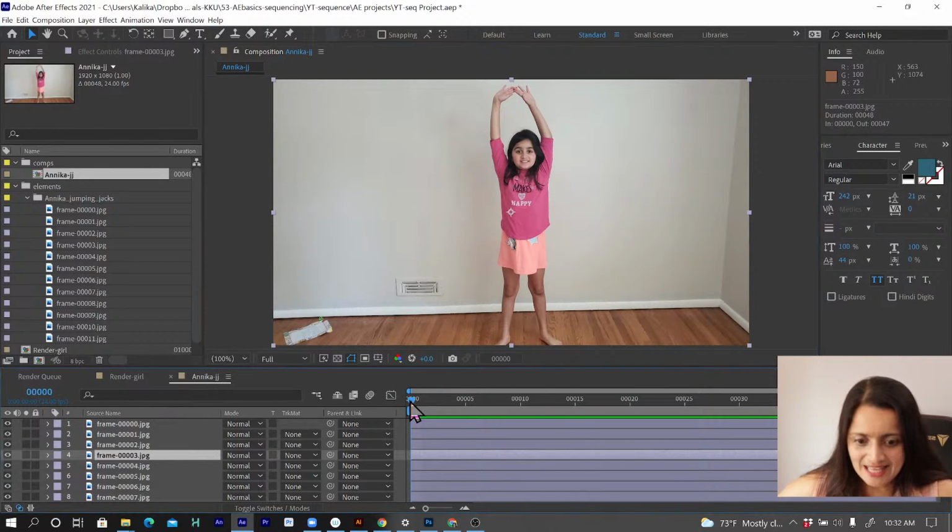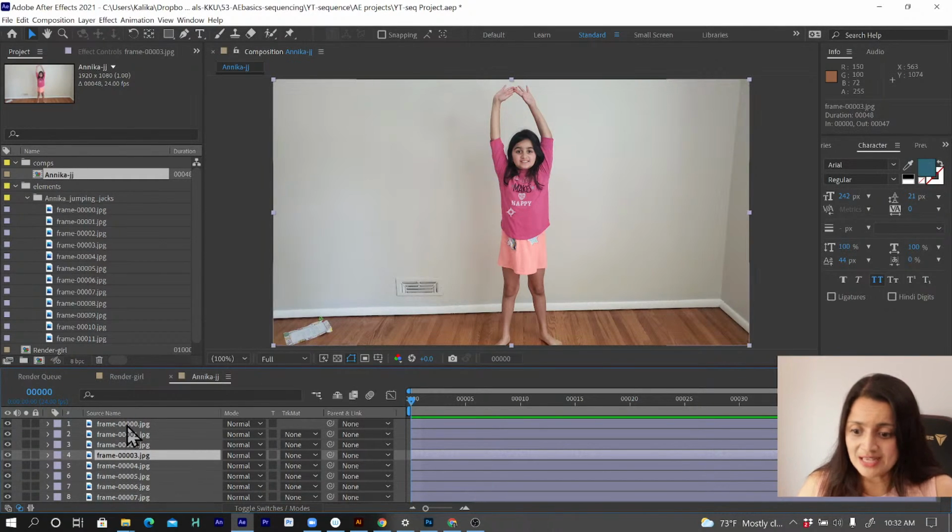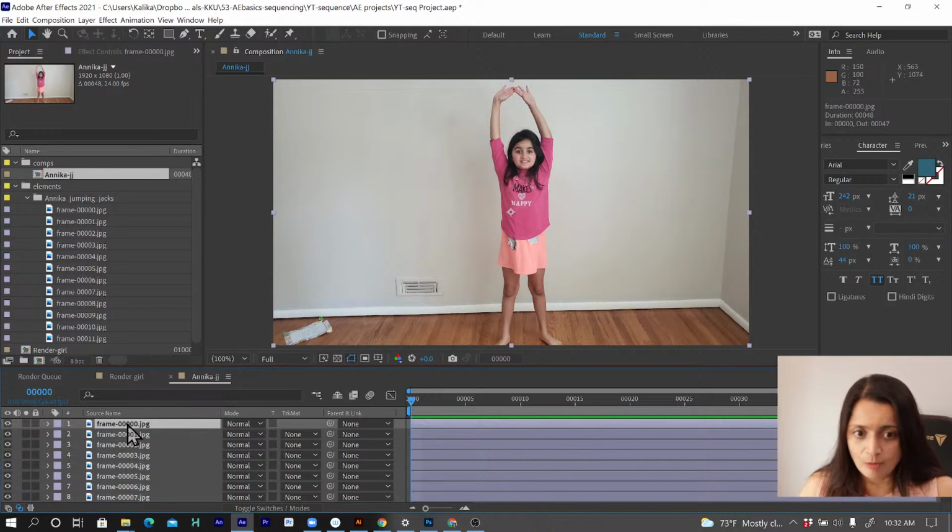Now, if I take this little blue thing, the blue thing is our playhead slider. If I drag that across, you'll see that, well, nothing's happening. And that's because all of our layers are on top of each other. Imagine we have a stack of photos and they're all stacked together perfectly. You're only going to be able to see the one on top. And that's why we're only able to see frame 00.